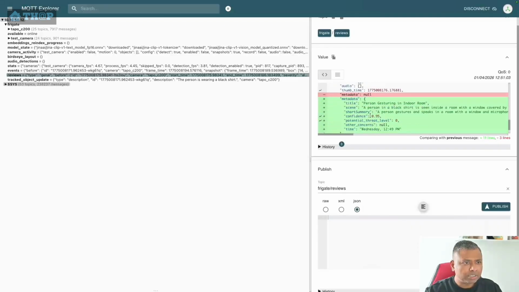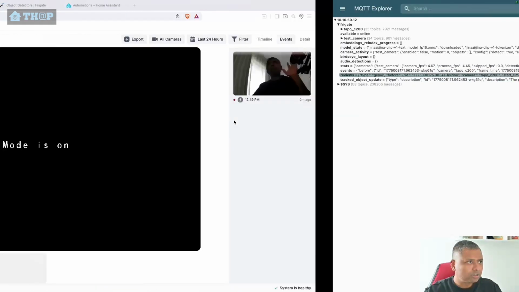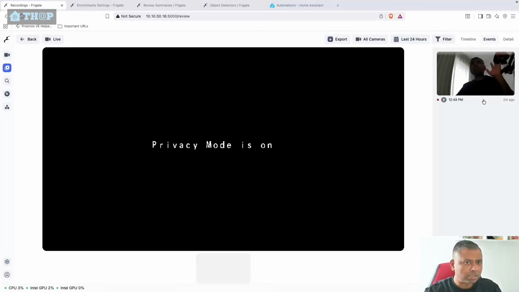But if you see the metadata, initially when the review topic got generated, the metadata was null. As I said, it goes on updating as and when the information is provided. So now it has updated the metadata with the structure I mentioned: the title, the scene, short summary, confidence, potential threat level, etc. If you go back to this UI, you can see it's still not updated here. It takes a bit of time to get updated, but ideally it will show here.